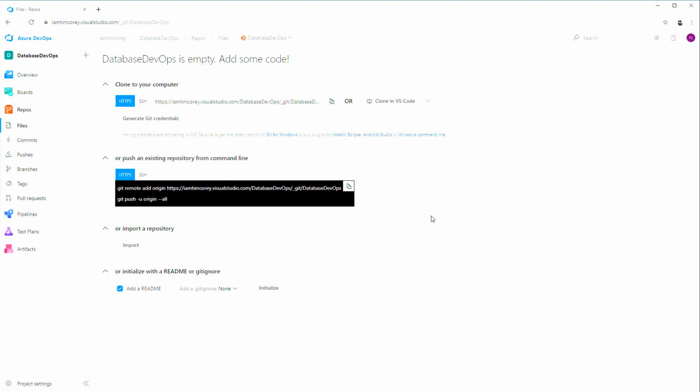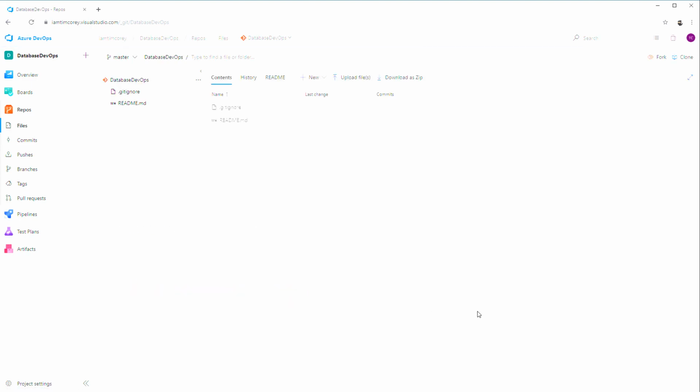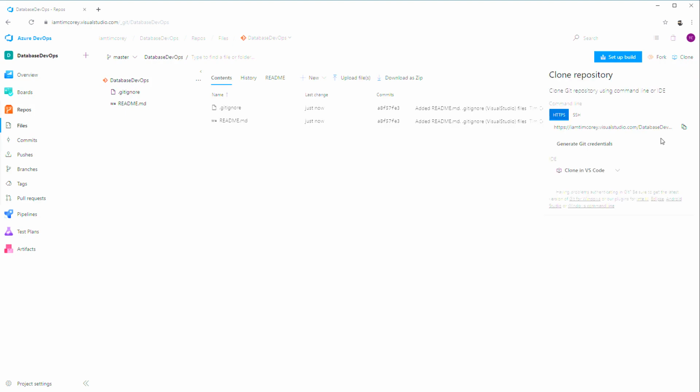it's going to allow us to get started with a repository. Now, first I'm going to create a README file down at the bottom. I'm going to add a git ignore as well, and say Visual Studio, and say initialize. Now from here, what I can do is either attach this to my existing project, or here's what I do. I find it easier to do this. Click the clone button and copy this. Now I can clone this project locally.